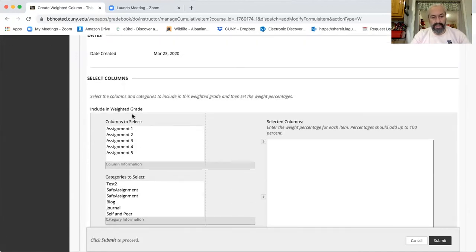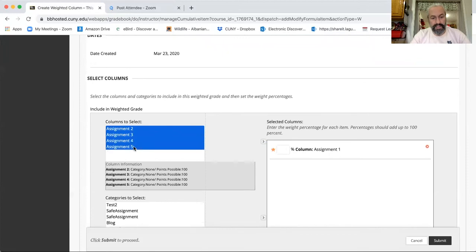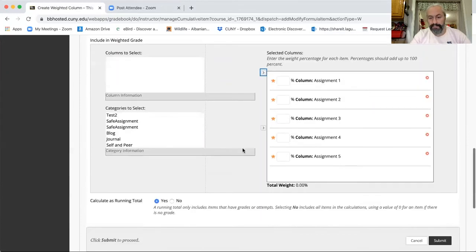Now, essentially, here are the columns that we created. We need to bring them from this area into the selected column. So we'll do the weighting here. So I can move them one by one, or I can click, press Shift, and bring them all here. Now, this is the area where I actually do the calculation. So the weight for each column, we are just assuming right now that each column is 20%, 5 columns, 100. It needs to add up to 100, basically. It's important.